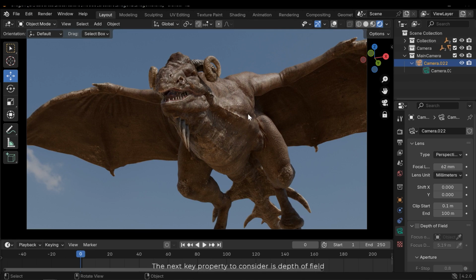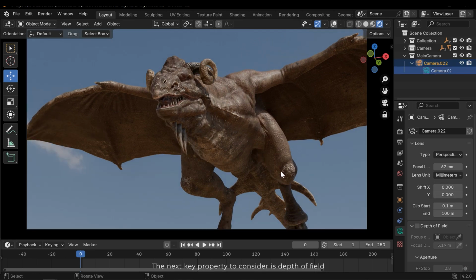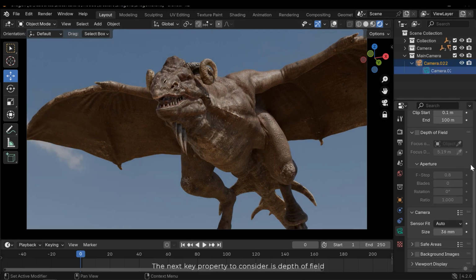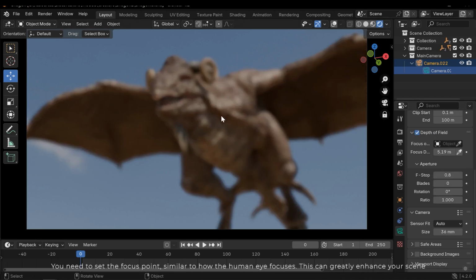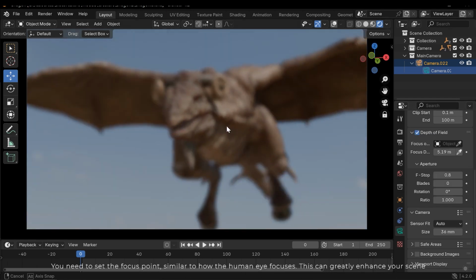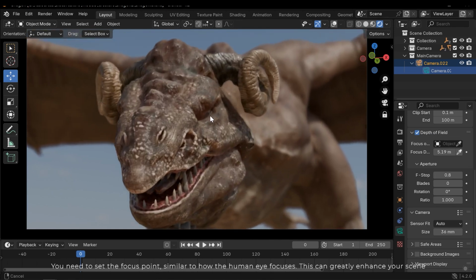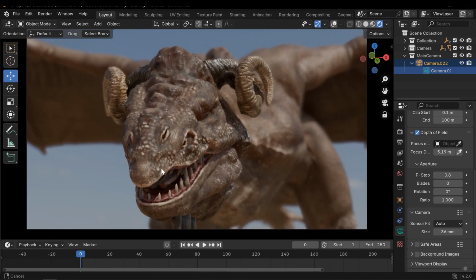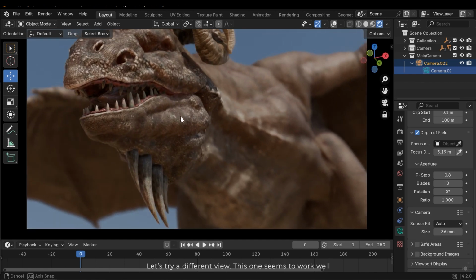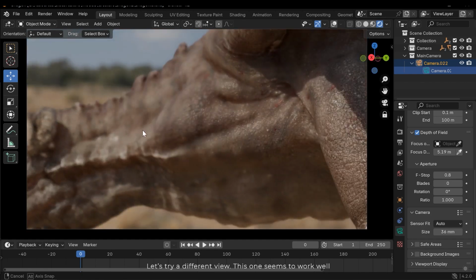The next key property to consider is depth of field. Now let's enable it in the camera settings. You need to set the focus point, similar to how the human eye focuses. This can greatly enhance your scene. Let's try a different view. This one seems to work well.